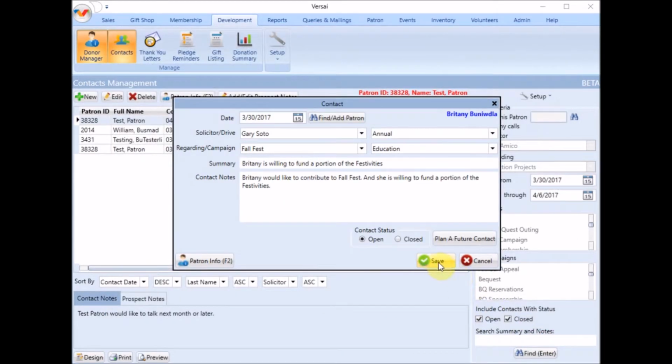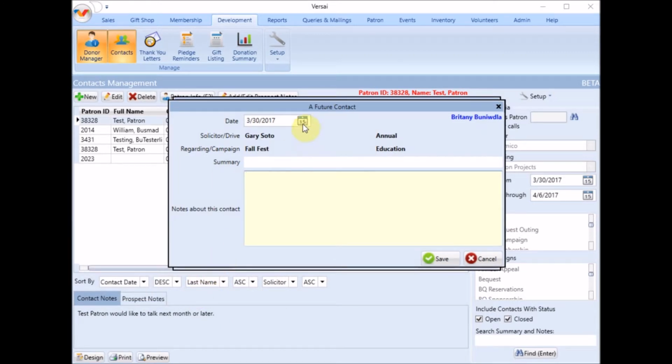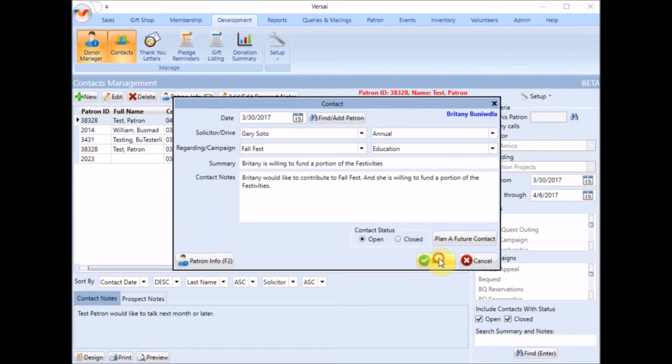Then select either Open if the contact is ongoing, or Closed if this record is finished. In either case, you may want to use this button to plan a future contact by setting the date and filling in the summary and notes. I'm making sure this one is in the next week so we can see it later. When you're done with your initial record, click Save.